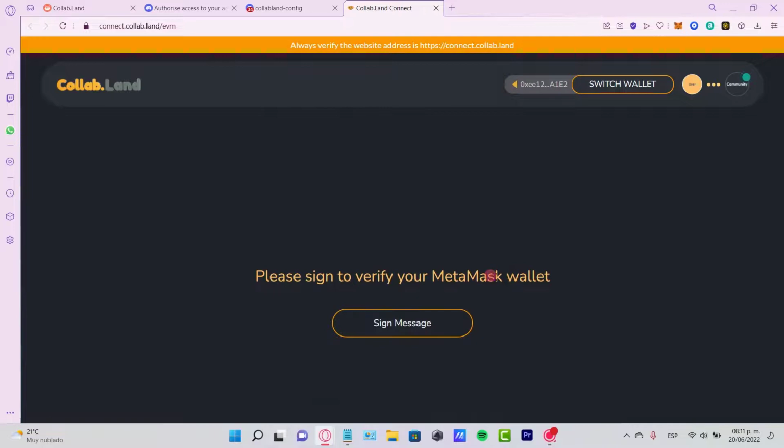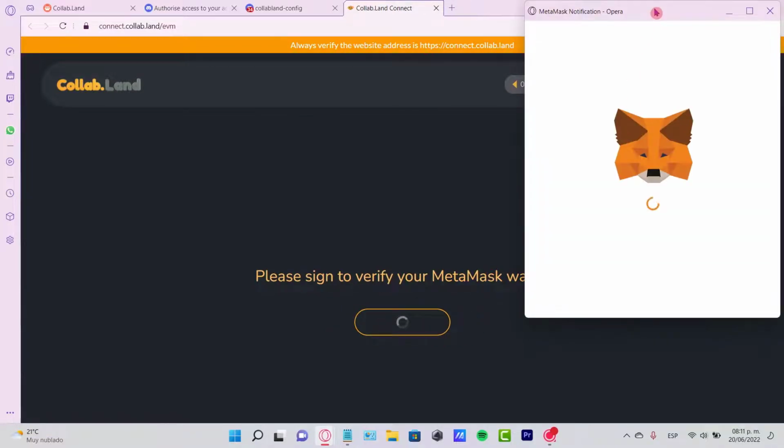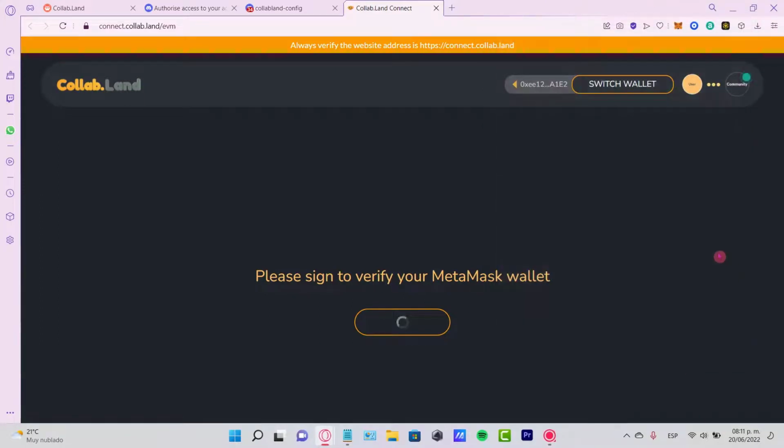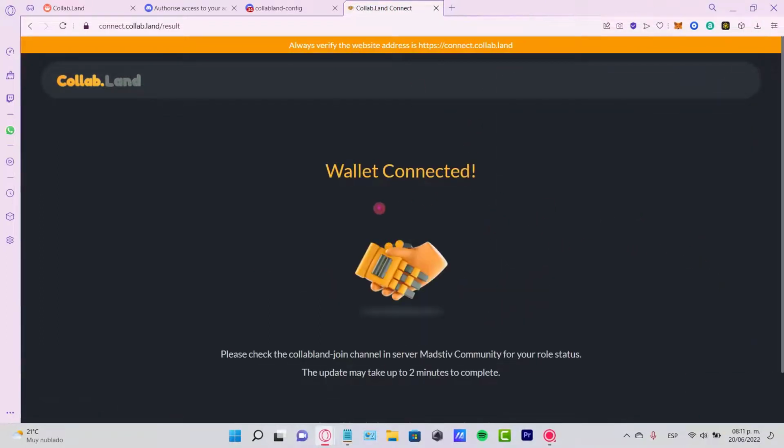Connecting. Please sign to verify your MetaMask wallet. So I'm going to go into sign message. It's going to be popping up the signature request. So I'm going to sign that. And we need to wait just a couple of seconds. Wallet is connected. Please check the Collab join channel for full status.